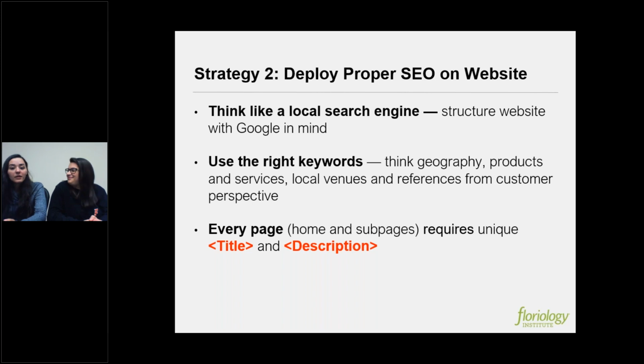So, every homepage and subpage requires a unique title and description. All that means is that every page on your website should have its own title and its own description, essentially so that Google doesn't confuse it with the other one. So, if your featured flowers page is called featured flowers, then your Christmas page shouldn't be called featured flowers. It should be called featured Christmas. That's all that really means, and your description should be different too. You shouldn't have the same description on featured flowers as you do on Christmas.